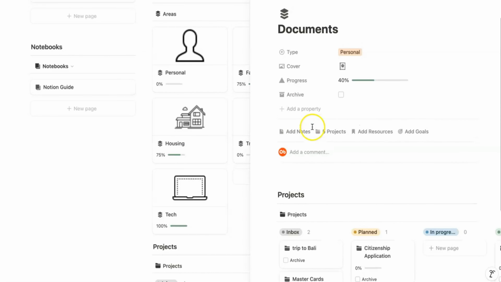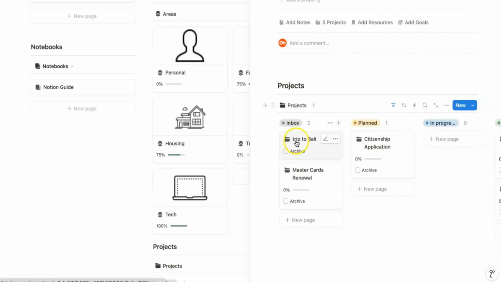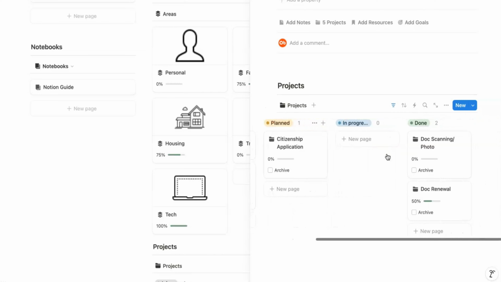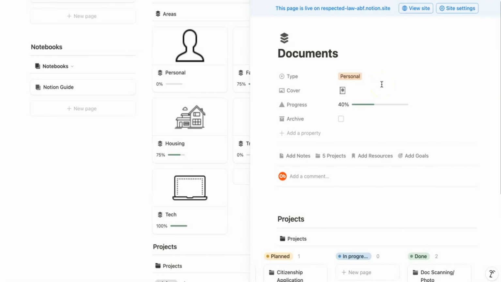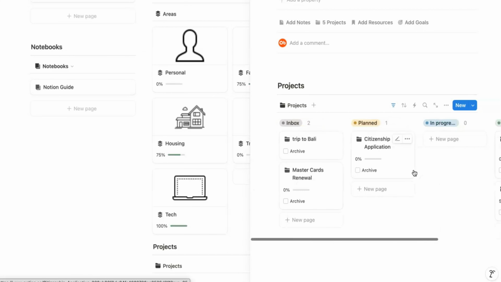In the projects, the same documents area, you have here projects. Below here you will have trip to Bali. It is in the inbox. Application of citizenship is planning right now, and the projects that are done within this documents area, doc scanning and doc renewal, are already done. If you want to remove them here, you can click archive. It will go back to your archive. When you need it in the future, you can go to the archive and view it. So this is how it works.